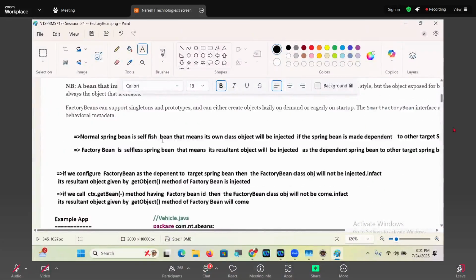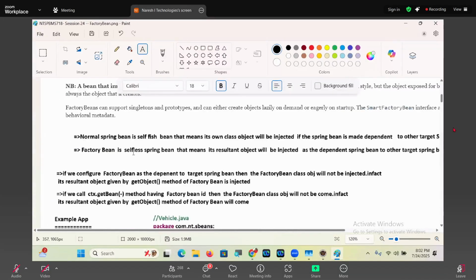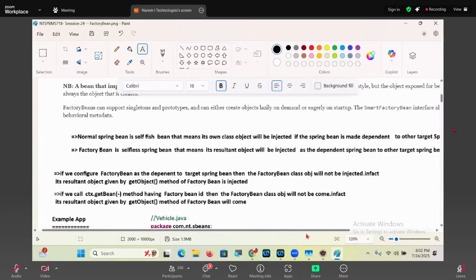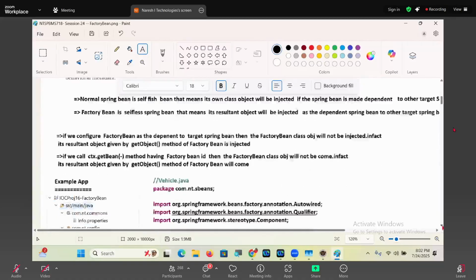A normal Spring bean is a selfish bean. That means its own class object will be injected if the Spring bean is made dependent to another target Spring bean. A factory bean is a selfless Spring bean, that means its resultant object will be injected as the dependent Spring bean to the other target Spring bean. Are you getting my point there or not?